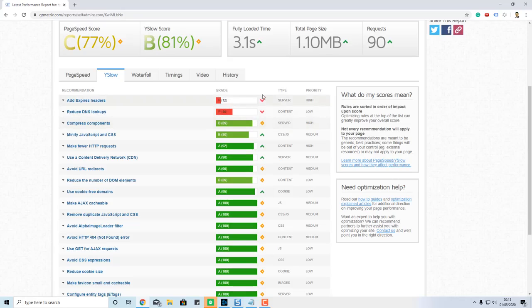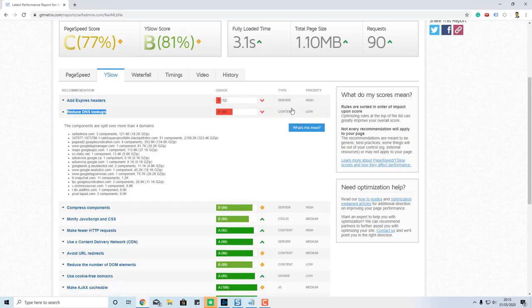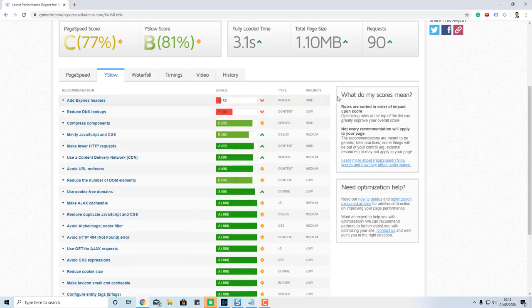These things over here, the B's, are no biggie to us. But what we see under the F's, these are once again things we can address. This reduce DNS lookups, no biggie. Priority is low. We can forget that.